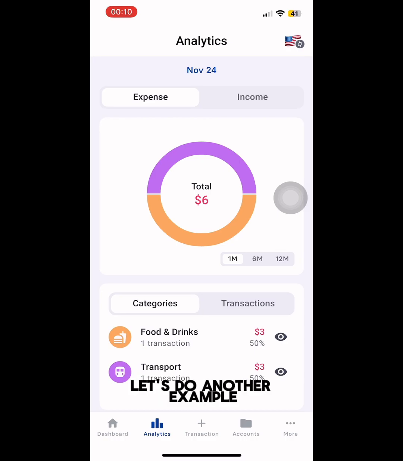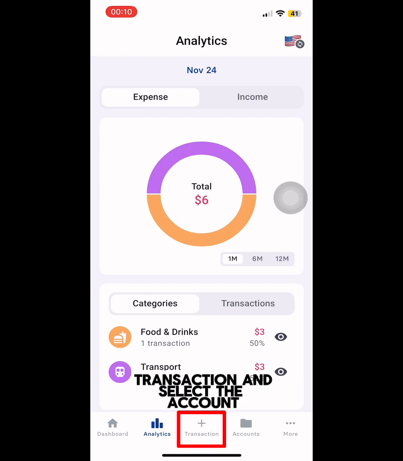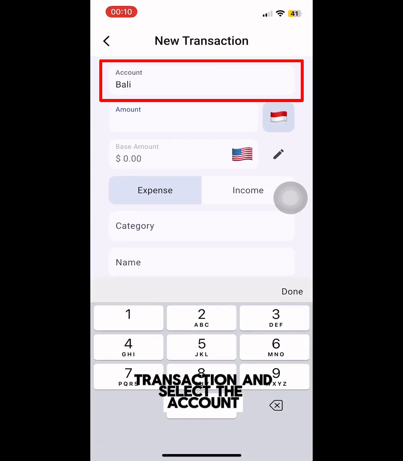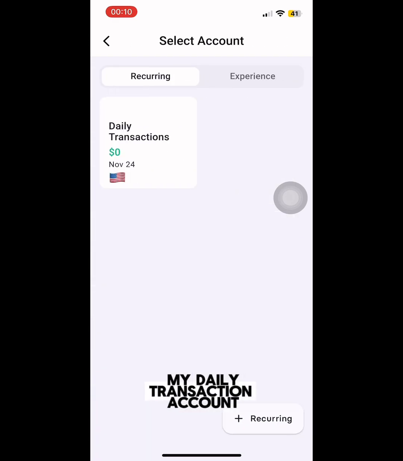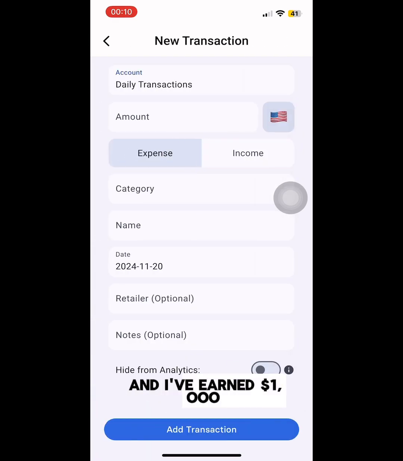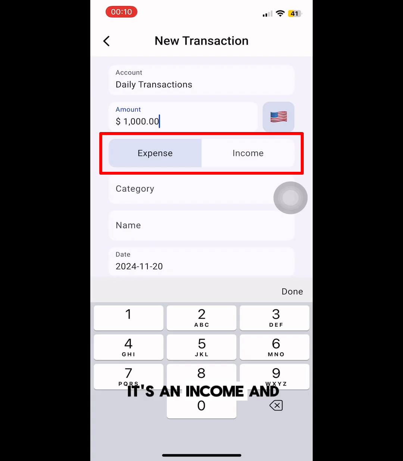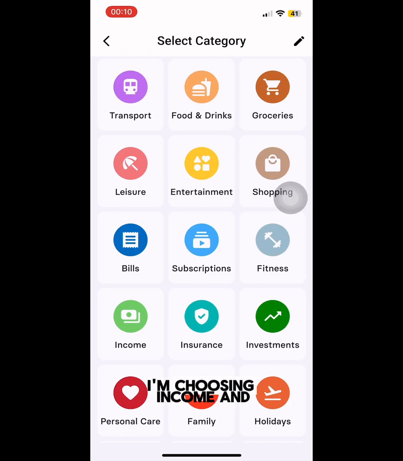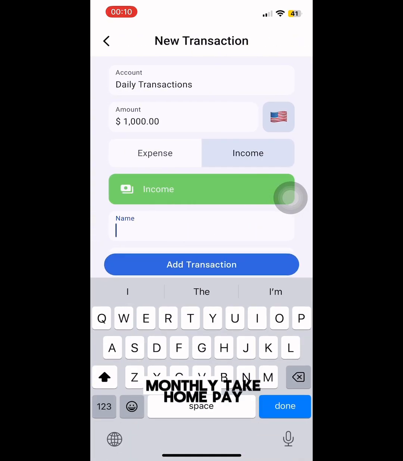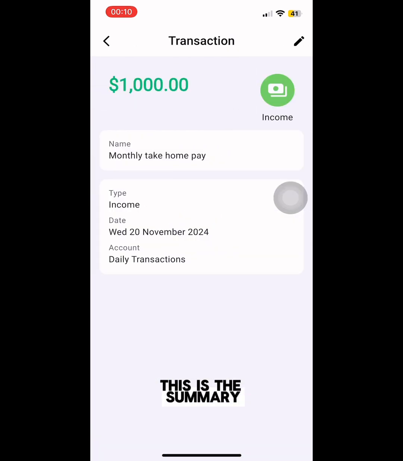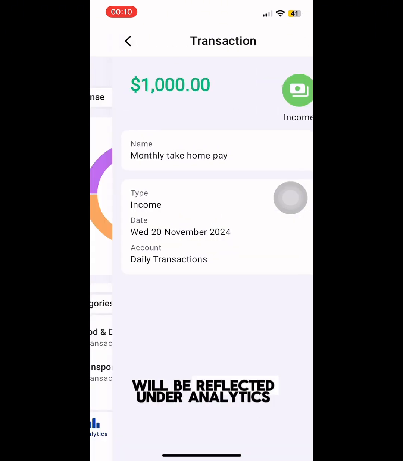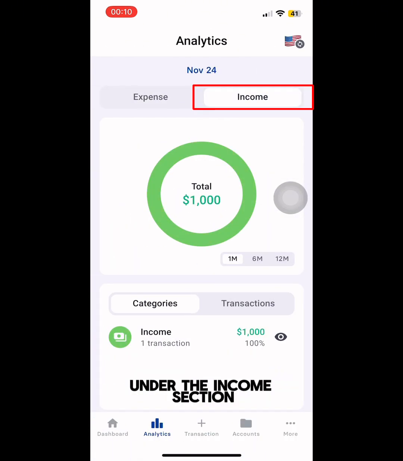Let's do another example. This time I want to record my income for this month. So click on Add Transaction and select the account. In this case, it's my daily transaction account. And I've earned $1,000. It's an income. And in terms of category, I'm choosing income and I'm going to name it monthly take-home pay. This is the summary page and now it will be reflected under analytics under the income section.